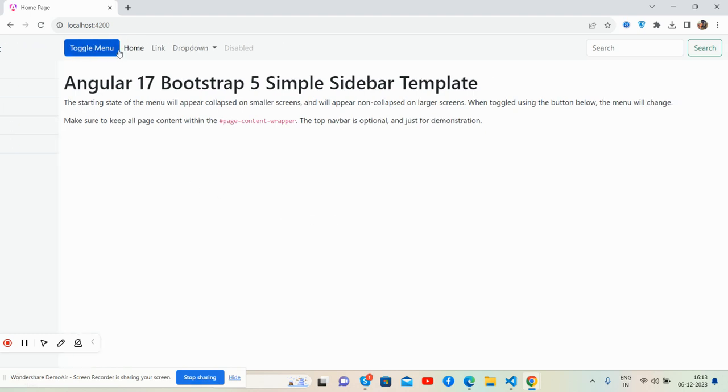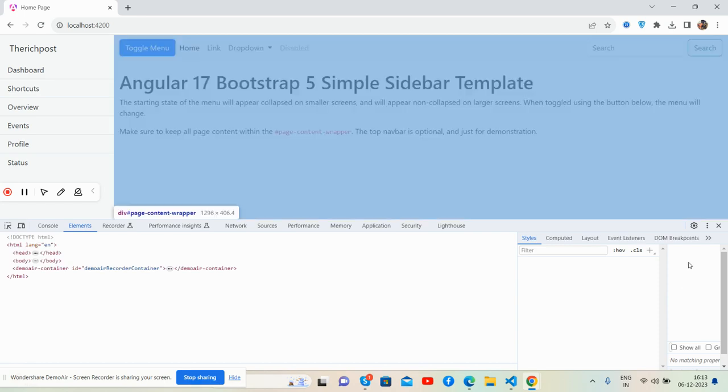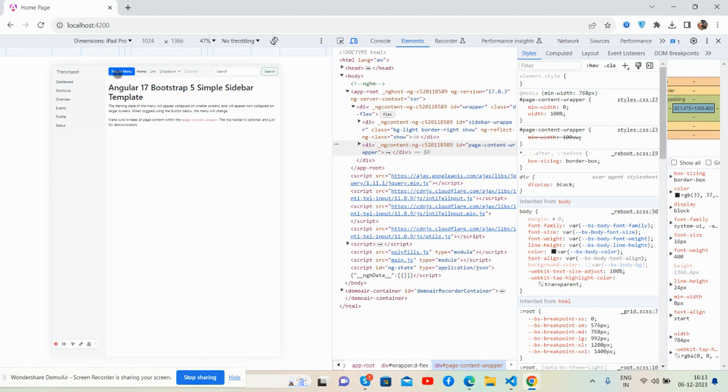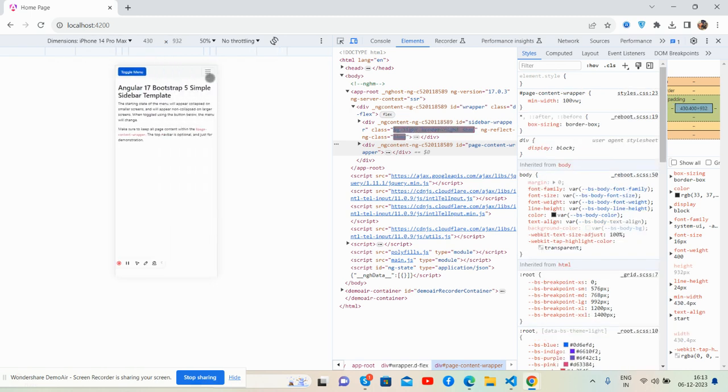See, toggle menu as well. I can see it's fully responsive, so no need to worry about responsiveness, friends. Just wait. iPhone Pro works well with all the features.